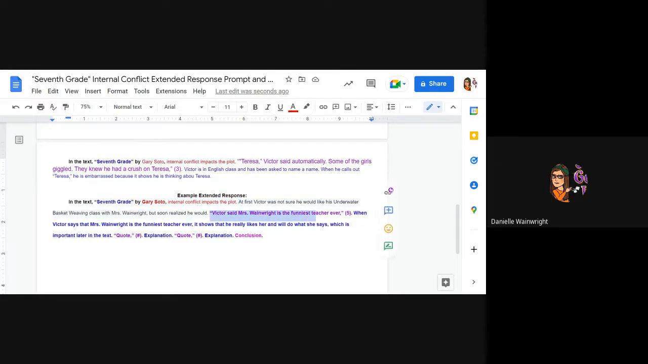So 2, your first quote is your second sentence. Then your explanation is your third sentence. Okay. Then your second quote is your fourth sentence. Your second explanation is your fifth sentence. Your third quote is your sixth sentence. Your third explanation is your seventh sentence. And your conclusion is your eighth sentence. Now, that is 8 sentences at least.